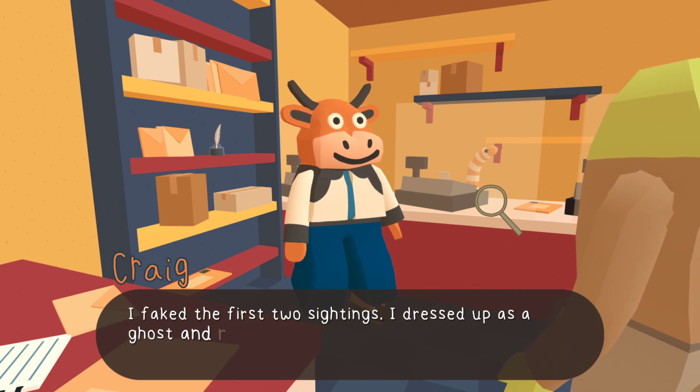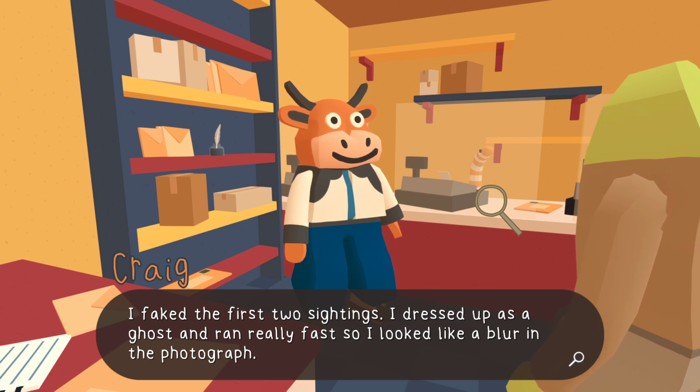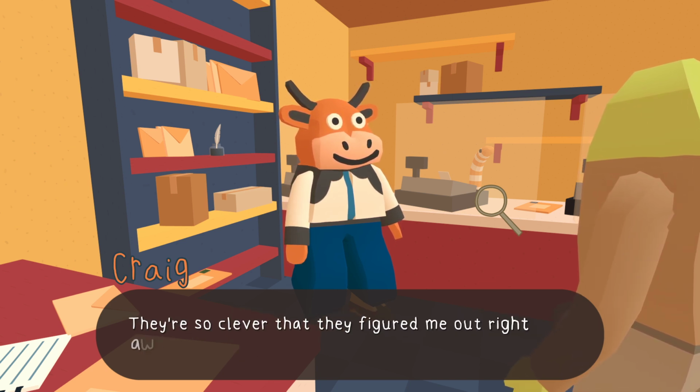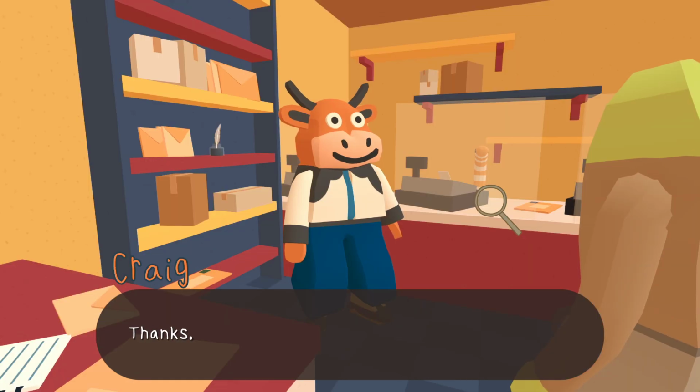I faked the first 2 sightings. I dressed up as a ghost and ran really fast so I looked like a blur in the photograph. They're so clever that they figured me out right away. That's how I know they're the real deal. I like your creativity, though.